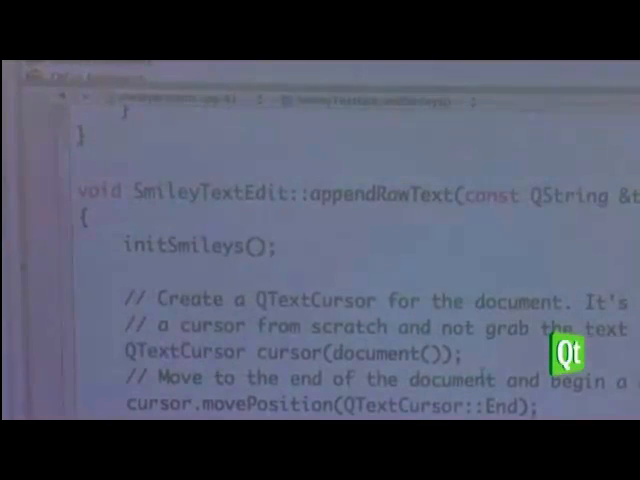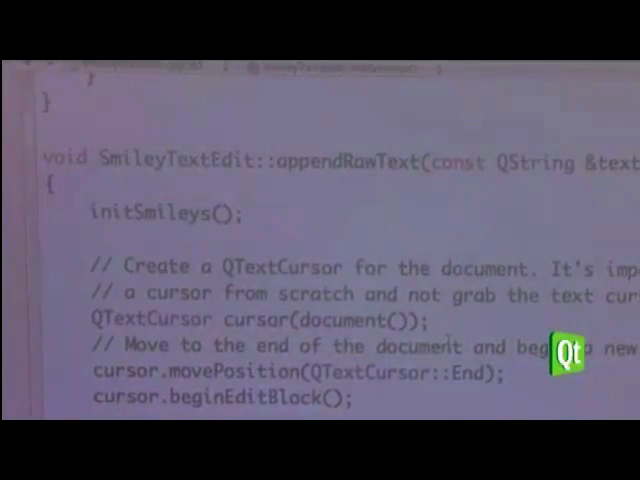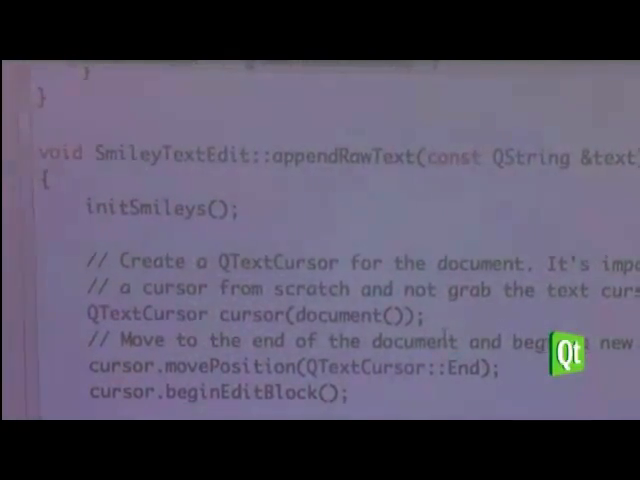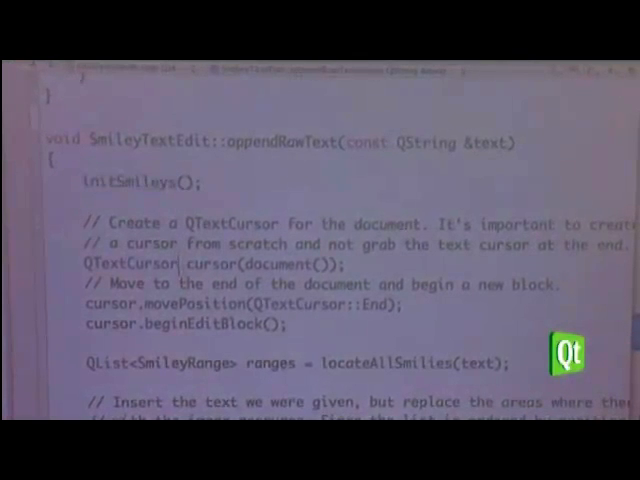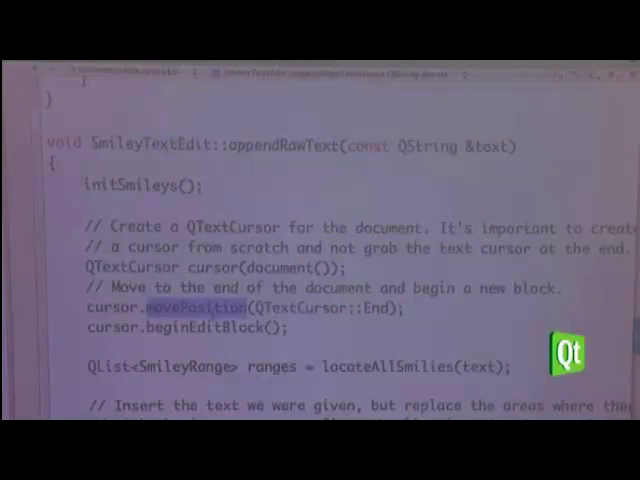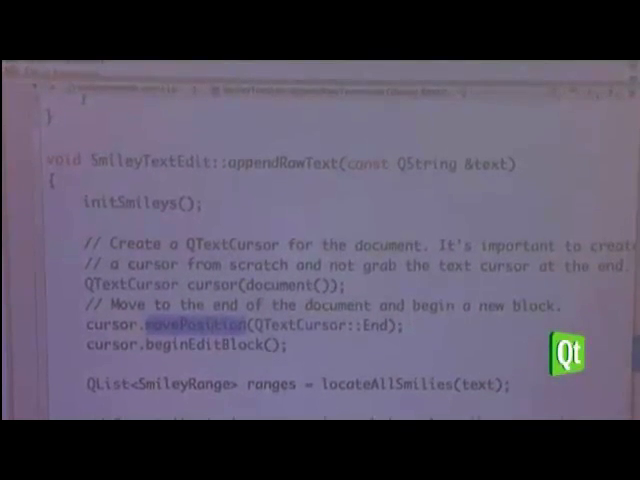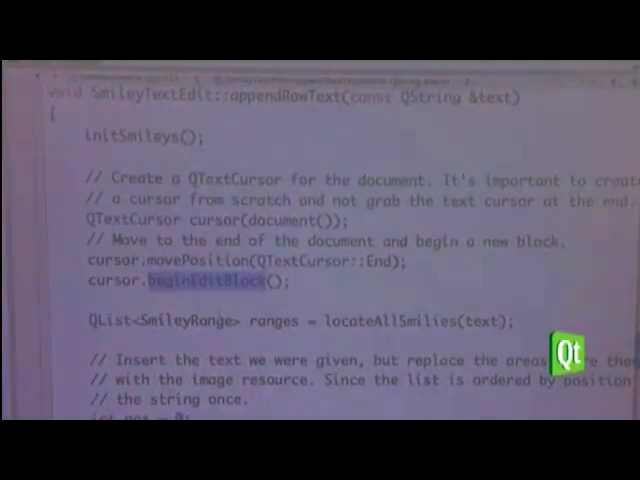Then this, of course, is the simple function for adding text. So the first thing I do is make sure that my smileys have been initialized. I then create a text cursor for the document, and I move the text cursor to the end. It makes more sense to create the text cursor from scratch than to pull out the text cursor that's in the document, because you want to do your own additions. I then call begin edit block to start the thing.